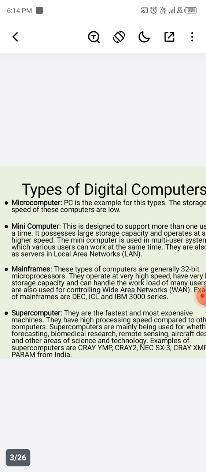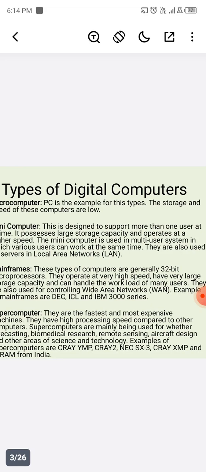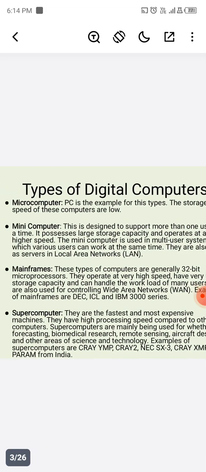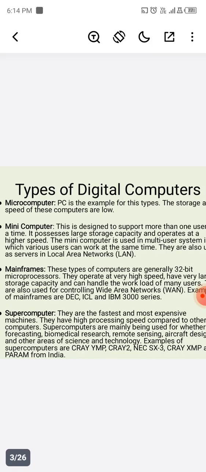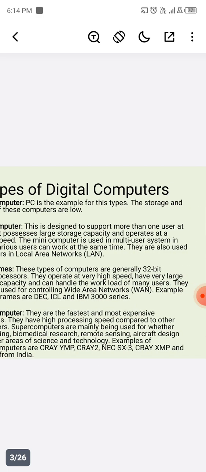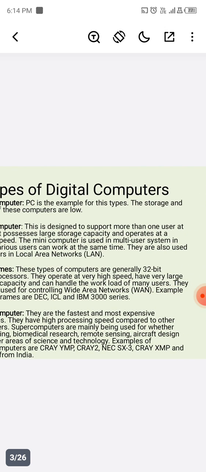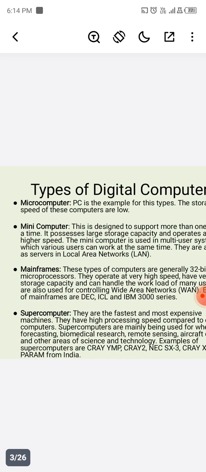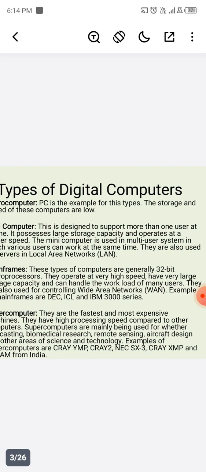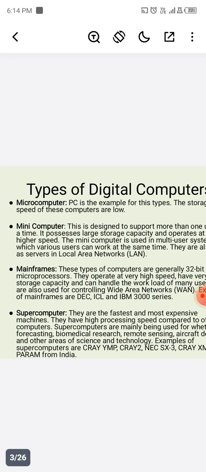Next type of digital computer is mini computer. This is designed to support more than one user at a time. Its processor is large, it has large storage capacity and operates at high speed. Mini computer is used in multi-user systems in which various users can work at the same time. They are also used as server in local area network.